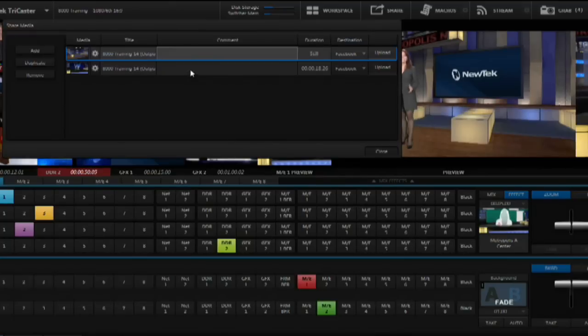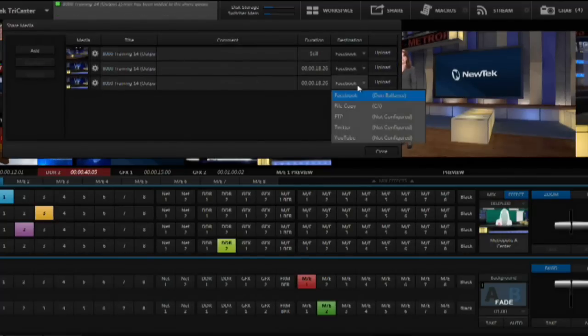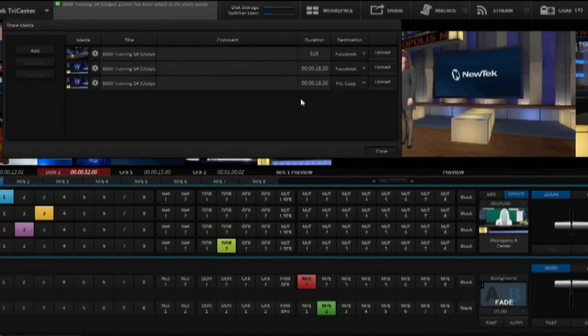You can close that down again. You can put a comment on that one, choose where you want to upload it. We'll upload it to Facebook. If you wanted to upload it to multiple destinations, you could duplicate it and then choose to upload it to Facebook and YouTube or any of the other places that you have configured. I could just file copy it to a local network drive so that a local editor would have access to that footage. And again, click the upload button and it will upload.